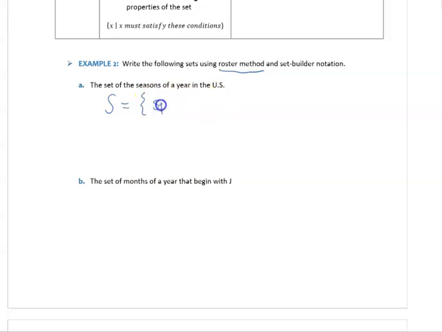So we have spring, I'm listing the seasons in the United States, summer, fall, and winter. So we're listing the seasons, putting them in braces, and separating them by commas. Notice that order does not matter, so we could write those seasons in a different order and it would still represent the same set. All right, so that's roster method.